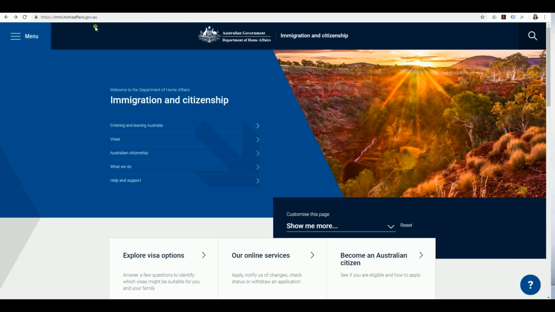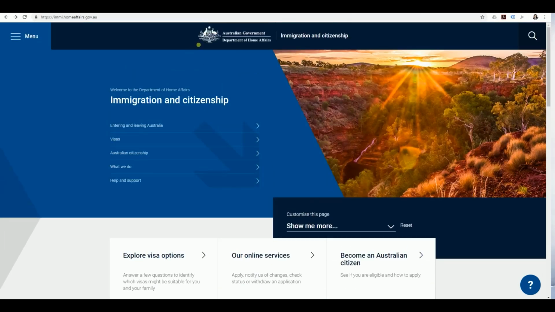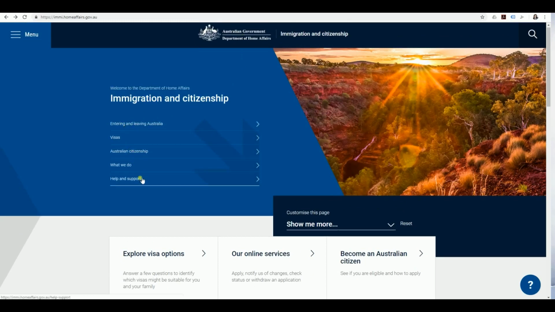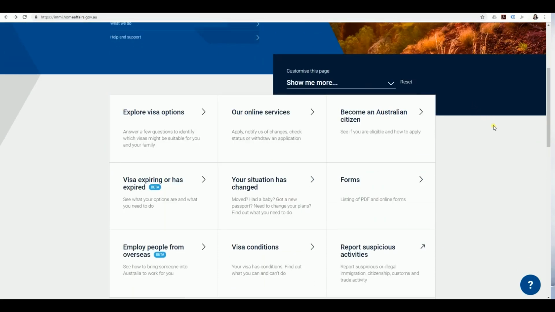Here I've already typed in imi.homeaffairs.gov.au, and you can have a look at the new appearance. Obviously the department has removed many contents and you are now unable to find them. So have a look as usual. These are the tabs here: entering or leaving Australia, visas, citizenship, where to do, help and support. Underneath you can see it's even clearer.